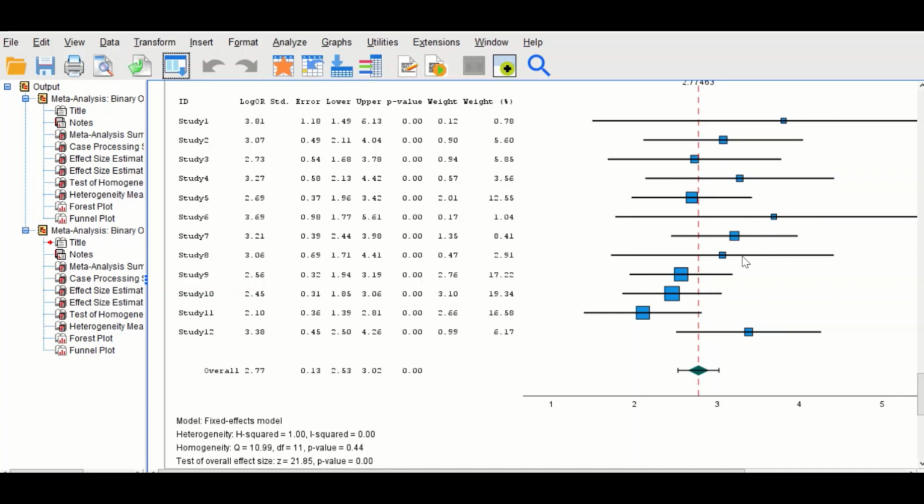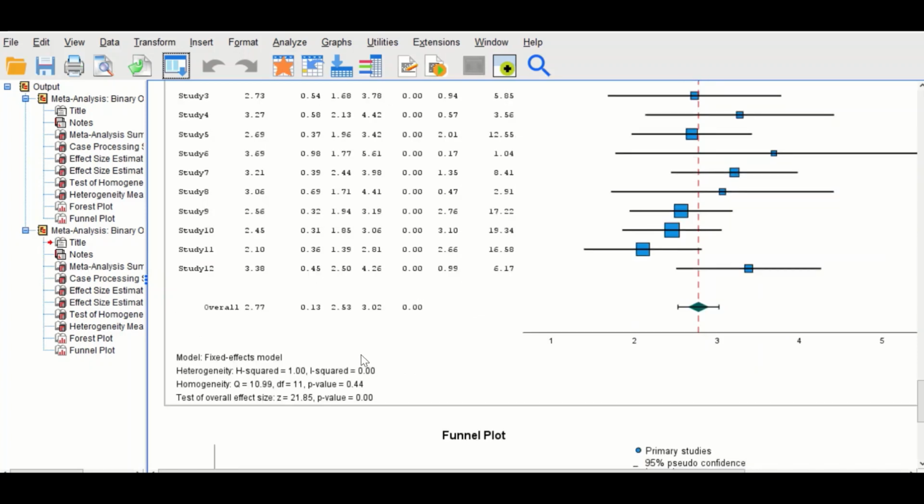This is the second section of the forest plot. The third section of the forest plot is the statistical analysis. As shown here, the model is a fixed effects model, and for the heterogeneity test, the I squared is zero. That reflects that there is no heterogeneity and the results from all these 12 studies are homogeneous. And as given here, a p-value greater than 0.05 means that there is homogeneity among the studies.